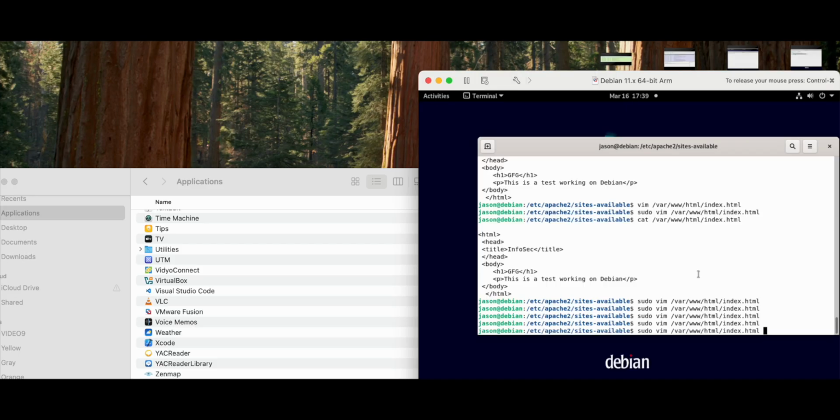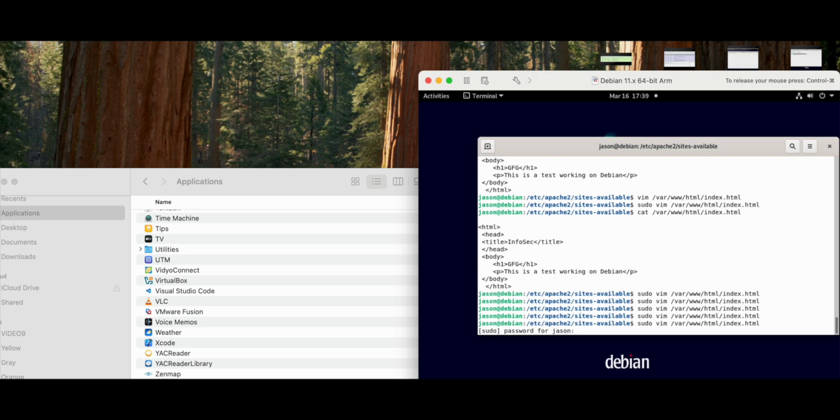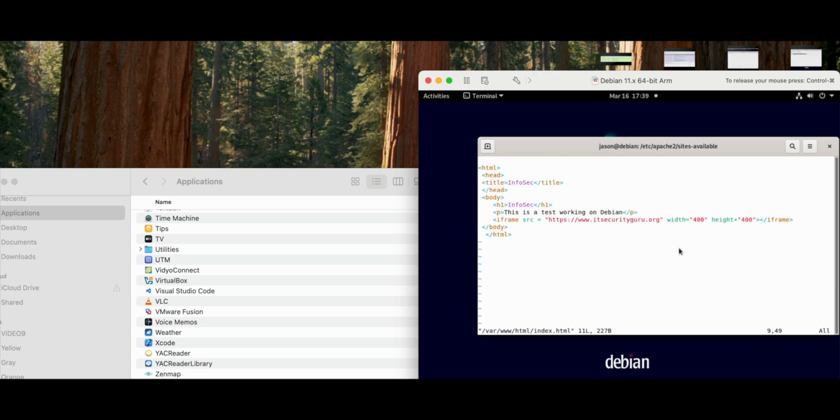Alright, just to draw your attention, I did change the /var/www/html/index.html file, and I just made it into an HTML security awareness website. So I did change the title and the header, infosec, and this is a test working on Debian.